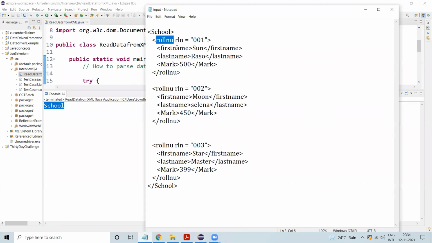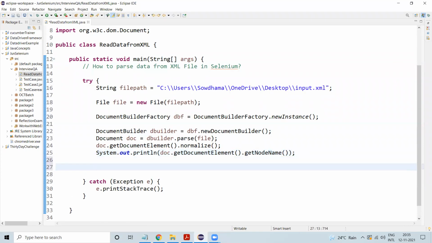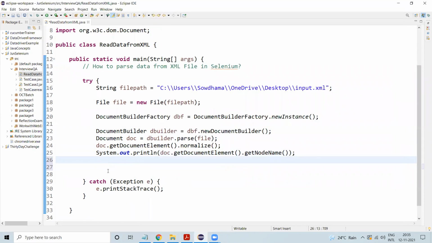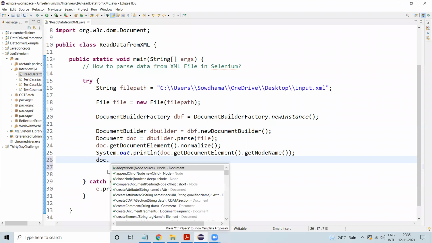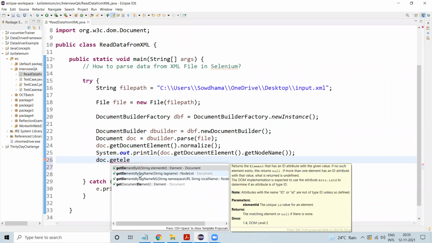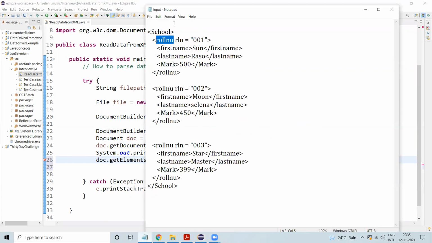So now I'll try to print all the things one by one. So if I want to get the node list, right, here we have three lists. 1, 2, 3 list. So I just wanted to get the node list and I just wanted to get the length of the list as well. So doc dot getElementsByTagName. I just wanted to pass the tag name over here. So the tag name will be this one.